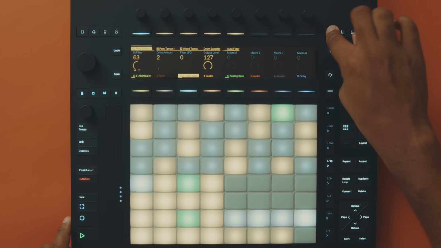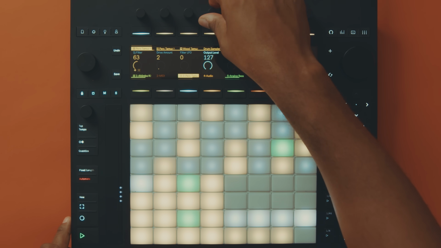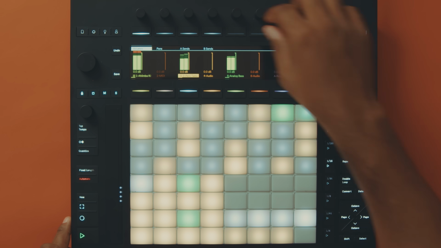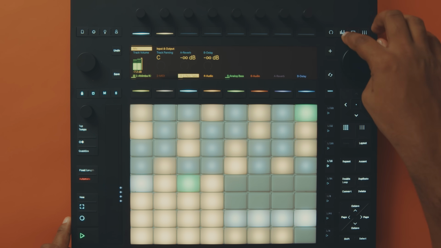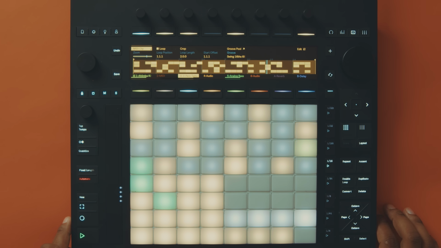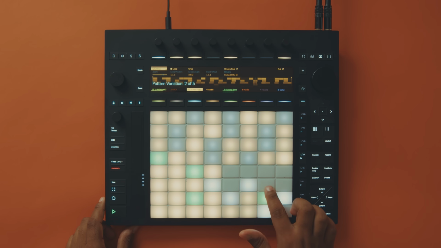Once I'm done generating, I like to give the MIDI a quick nudge, just so I can get it to fit the pocket of my track, and adjust the percussion volume so it sits right in the mix. And that's the rhythm generator on Push 3, a fast way to build rhythms and keep your ideas moving.